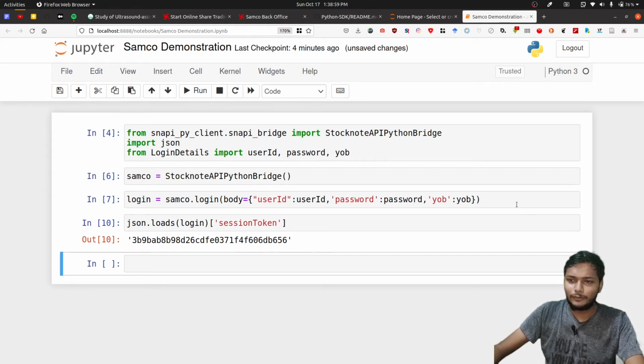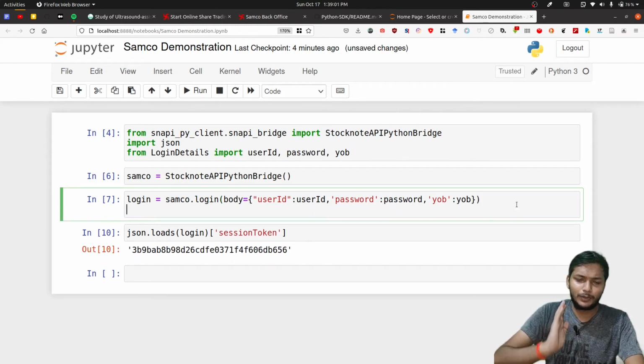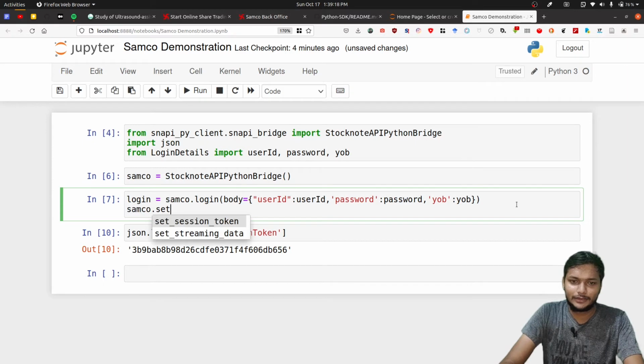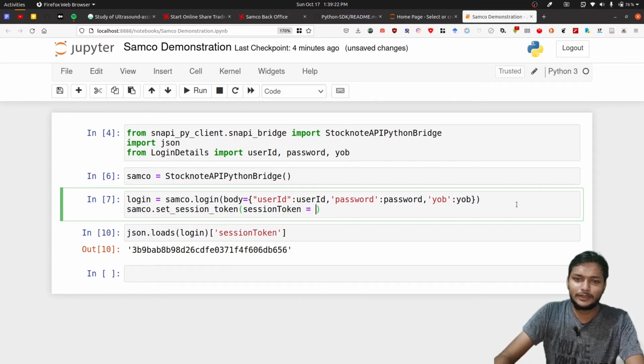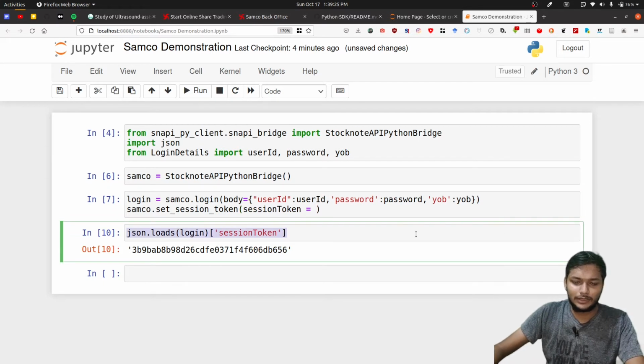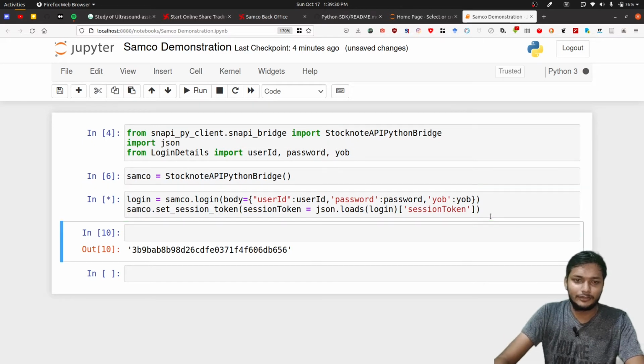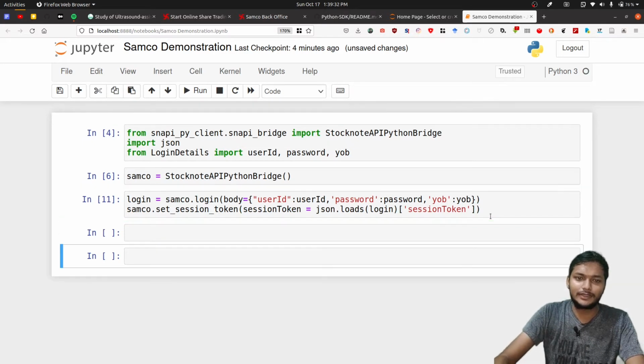And now what I would want is, I just want to put this session token in this login statement only, because I just don't want to put it again and again in this instance of Samco's API bridge. So I'll write samco.set_session_token, and then session_token equals, and then I'll just cut this code and paste it over here. Okay, and if everything goes fine, then we won't receive any error over here. Okay, so everything is fine now.